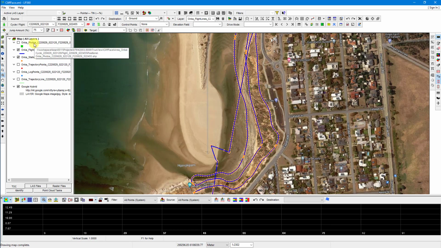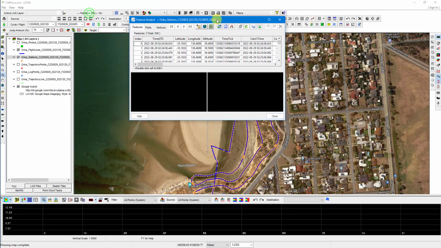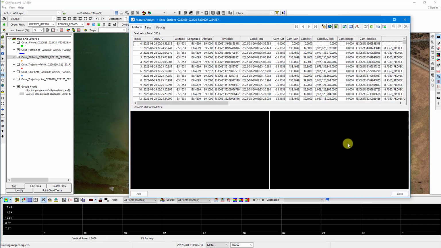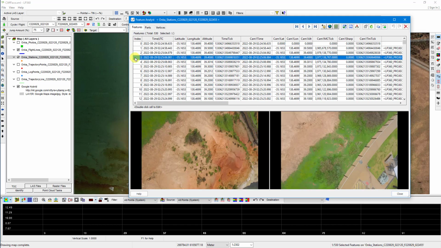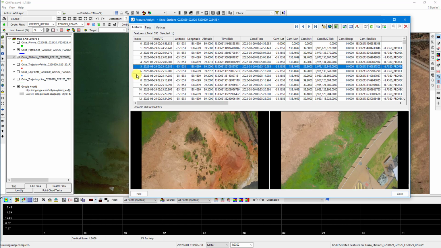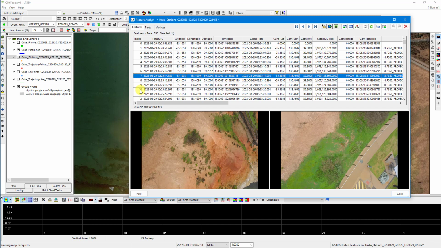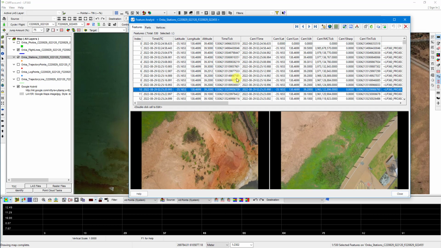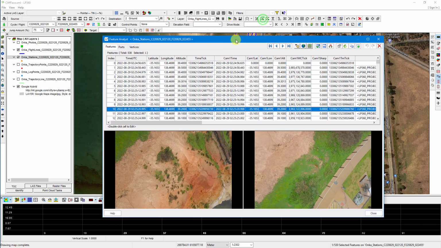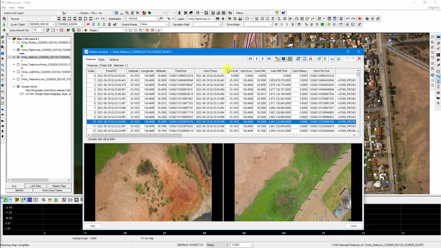There is, for example, we can come in to stations and use the feature analyst to examine our data. For those of you that have been through my topic, I suggest that you become intimate with your data, you get to understand your data. So as I select each of these, it's going to go through and update the images in the little preview.